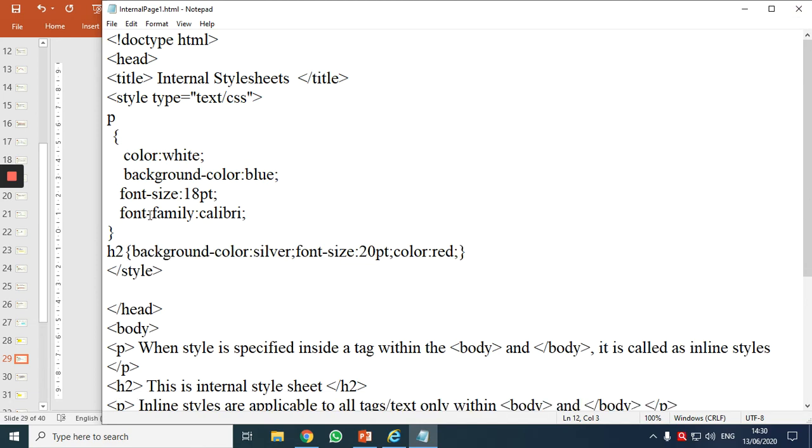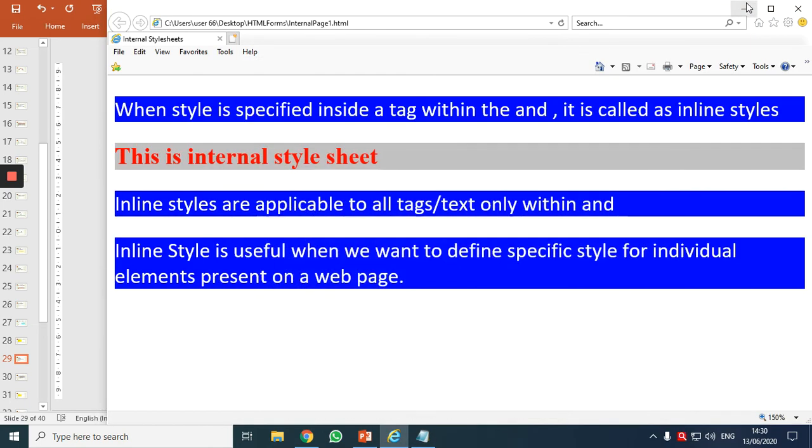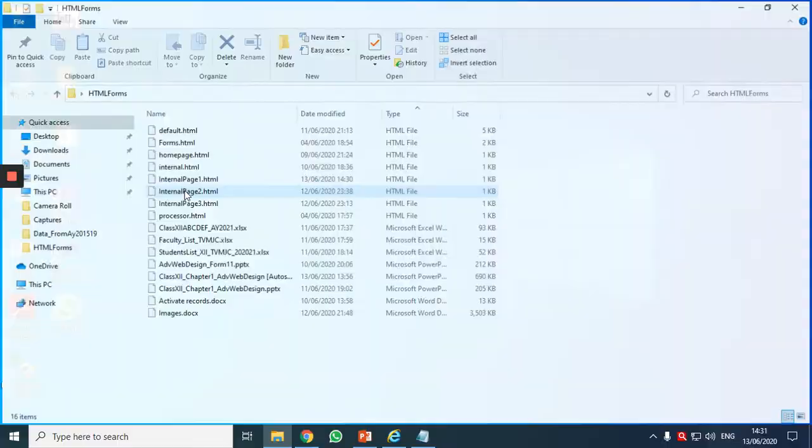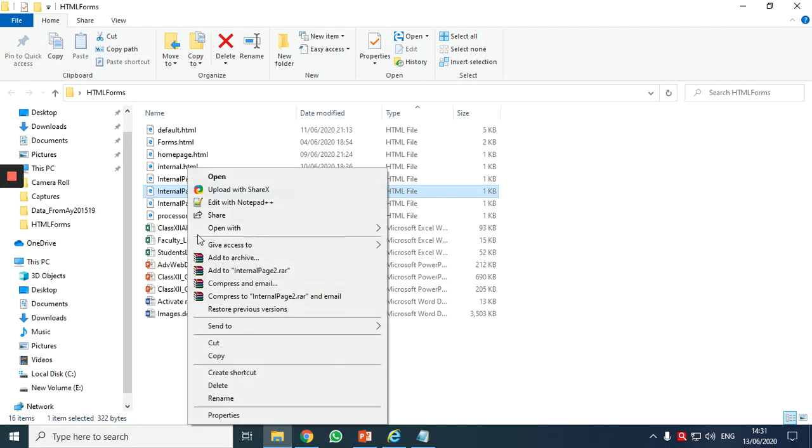Okay. So when will we use internal CSS? When we want to apply CSS to one page or one document, we will use internal CSS. But now imagine I have a website and my website has 10 pages and I want all the 10 pages to look similar. So then how will we do it? I'll create 2 more pages and show you.